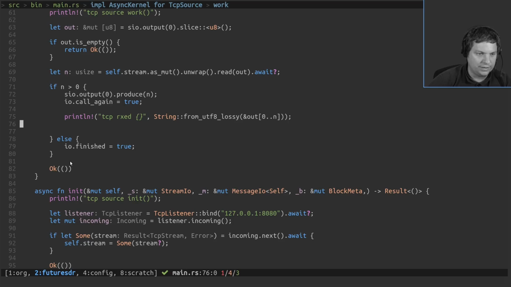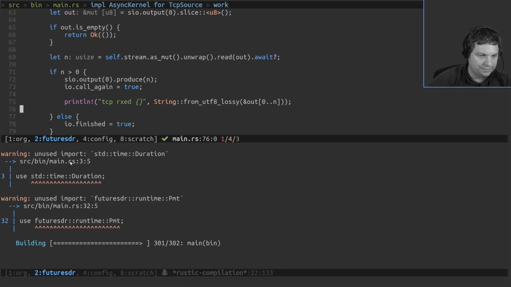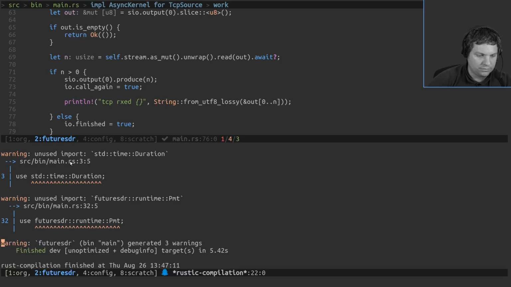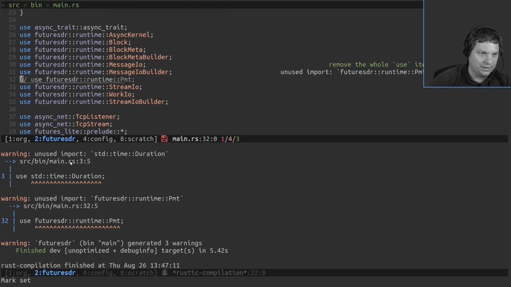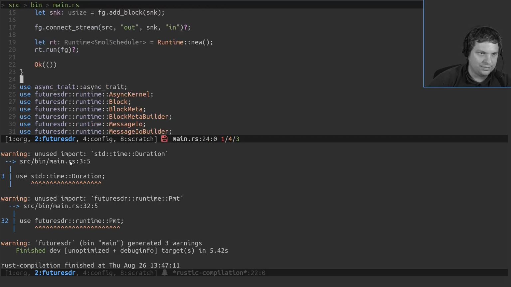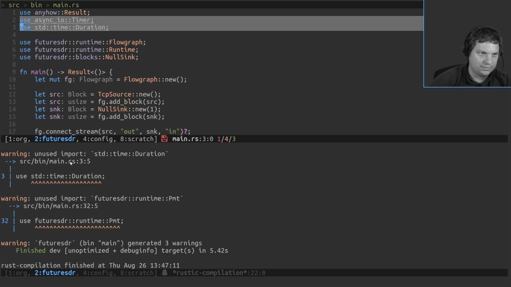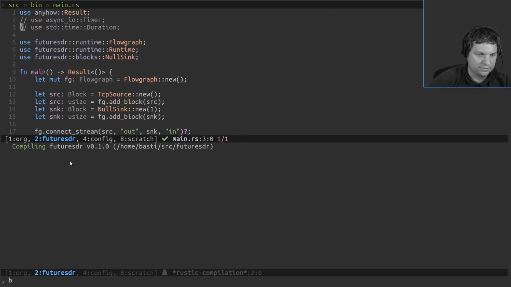I'm not sure if we need this. Let's see. Time duration, Debug formatting. Oh, it even compiled. That is amazing. Get rid of the warnings. Otherwise, we don't see a lot on our terminal.